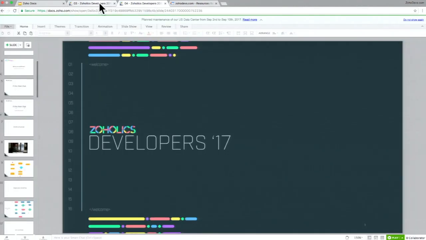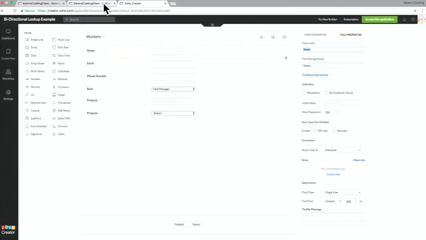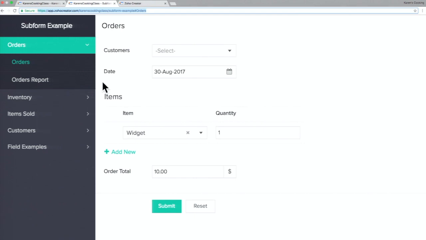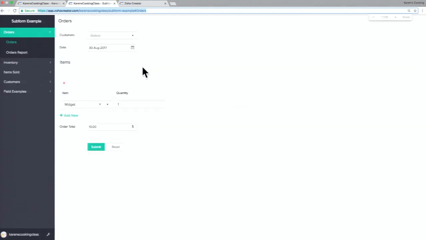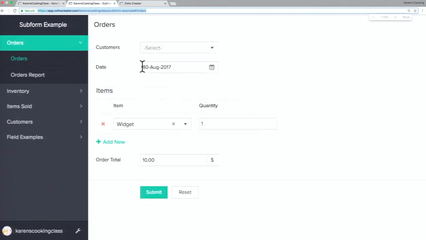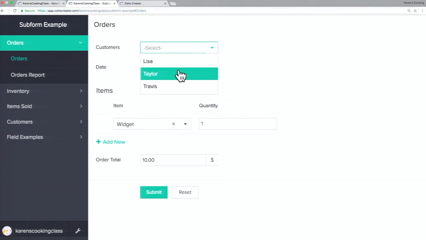What happens if, when you create that relationship, you also need to enter some kind of detail about that lesson? So here's an example of when you might want a subform. In this case, we have orders and items, right? So each order that you make at an online business, you could have multiple items in it, right? So maybe we'll choose a customer and we have a date for our order.